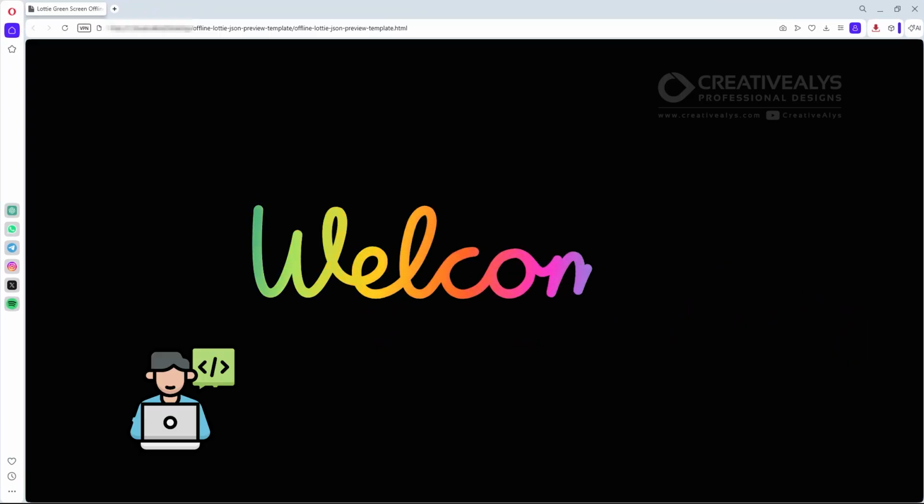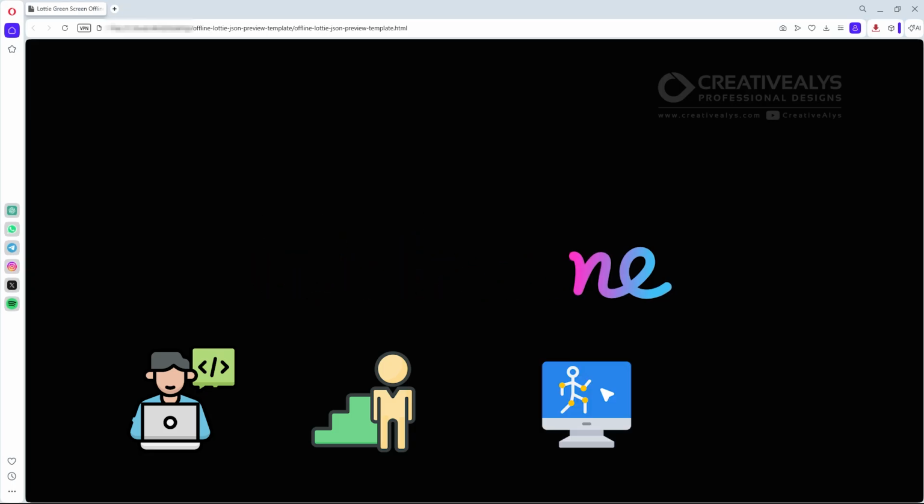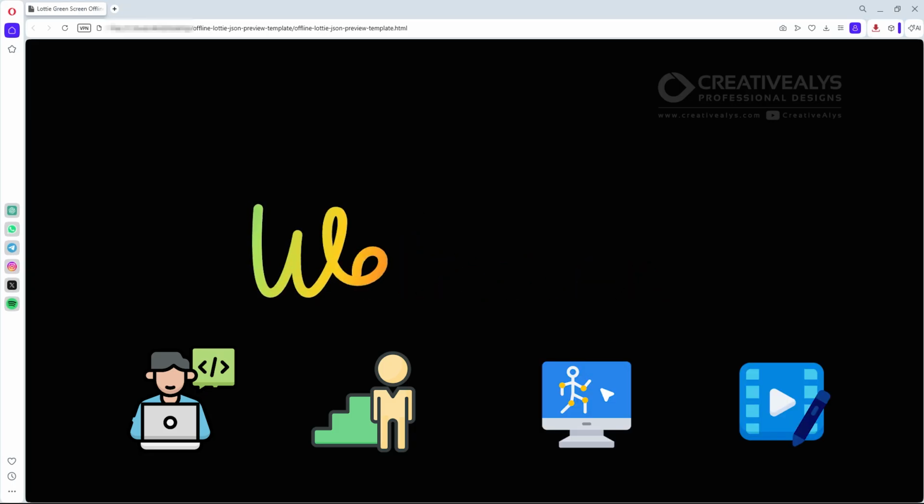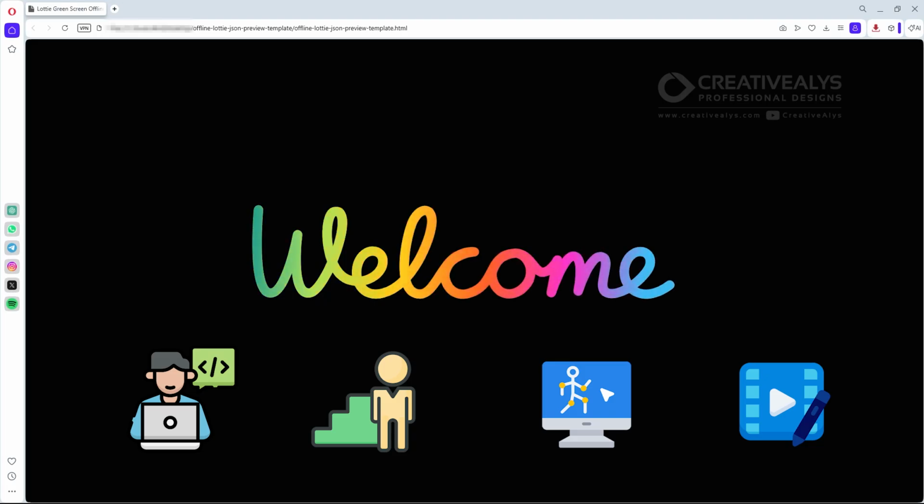Developers can use this as an offline preview tool. Beginners can learn how Lottie animations work. Designers can test After Effects exports. And video editors can capture animations for overlays.